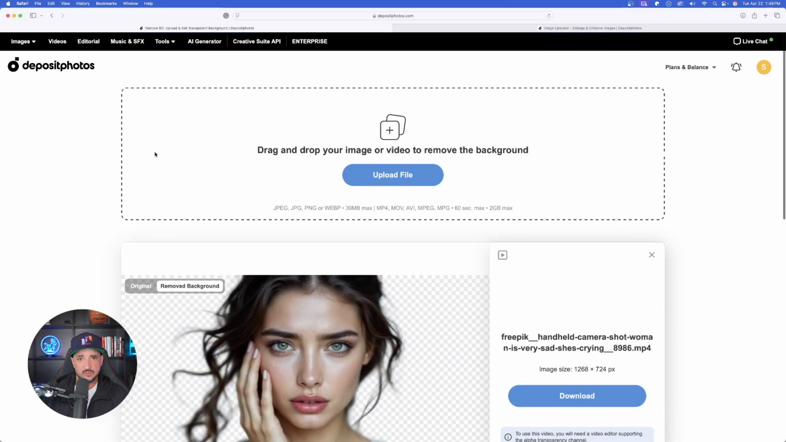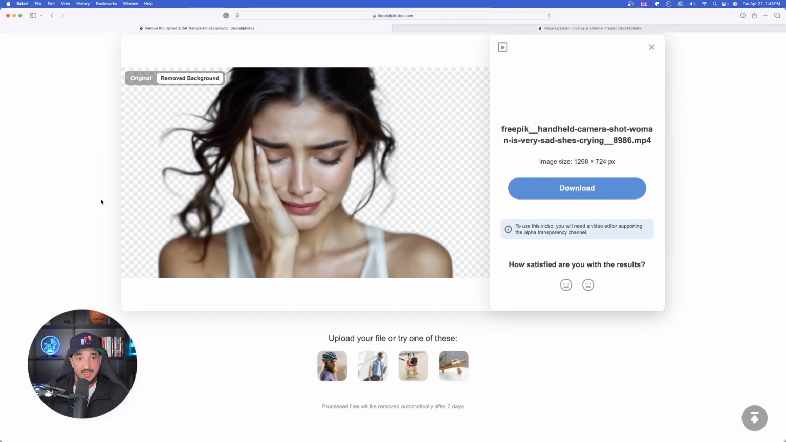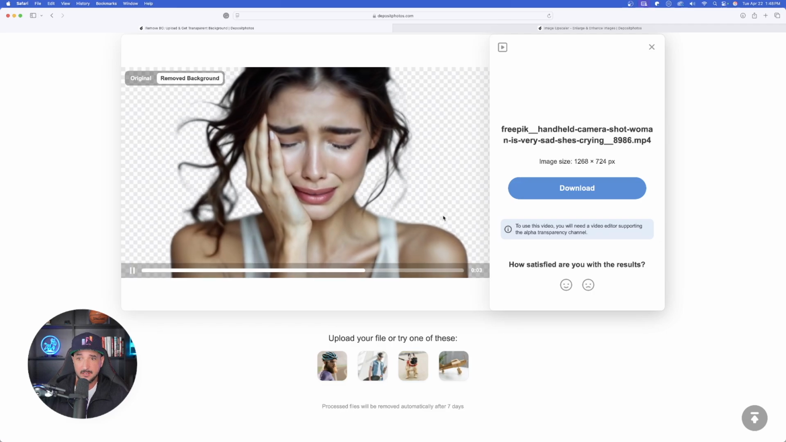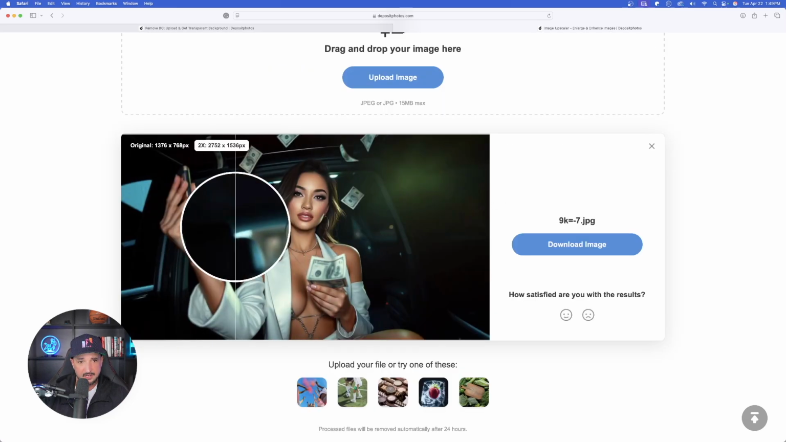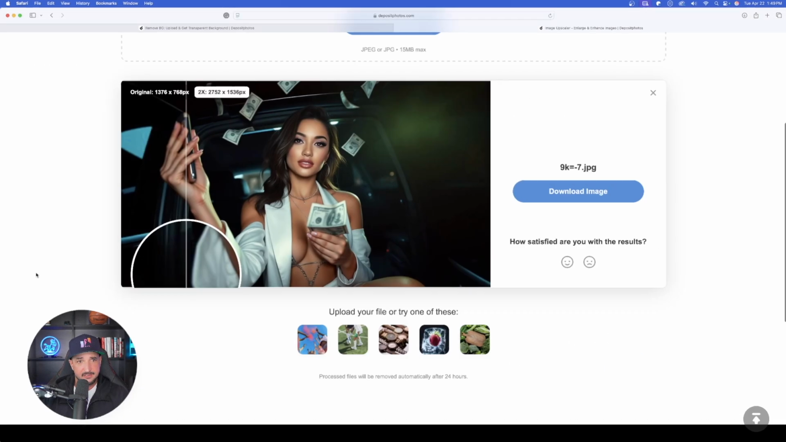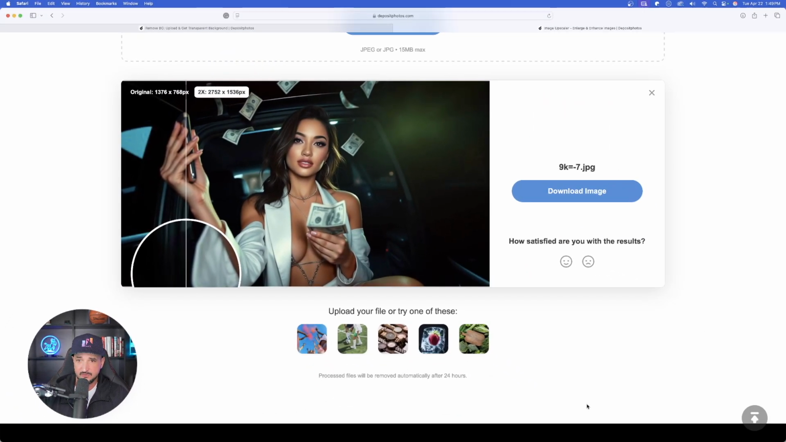Now let's go back over to my video remover tool and look at that. That did a phenomenal job. It really did completely remove the background. Beautiful. Now back to image upscaler, it gives me this little zoom in feature to where I can really just zoom in and hover over the areas. The original is 1376 and the new one is 2 times upscale, 2752 times 1536.